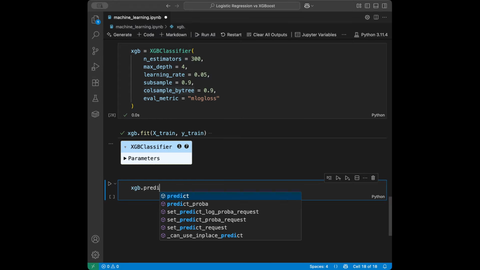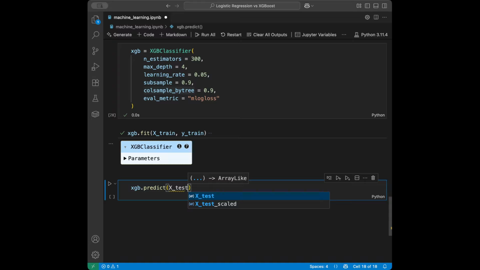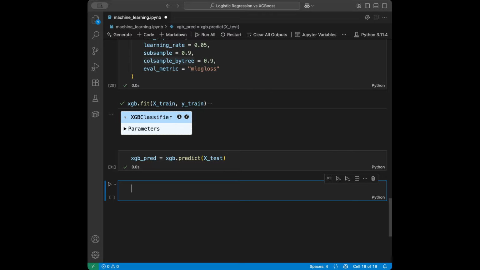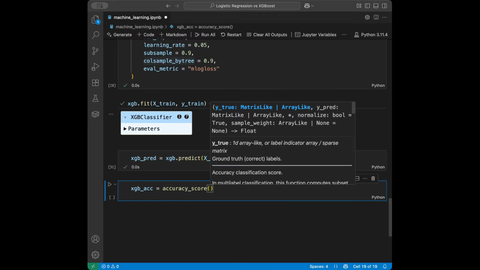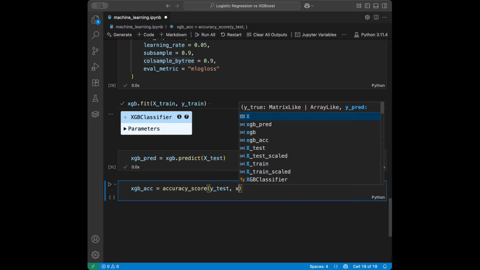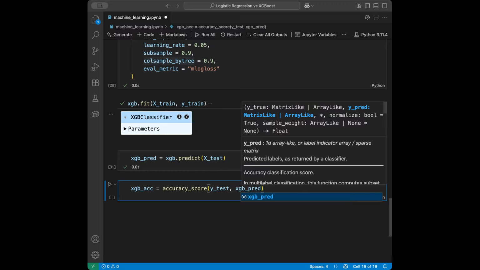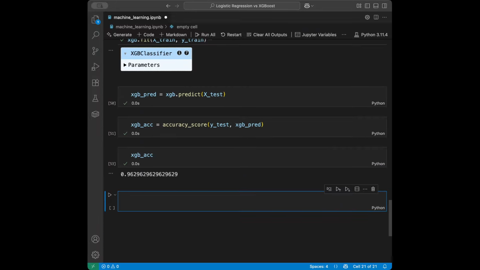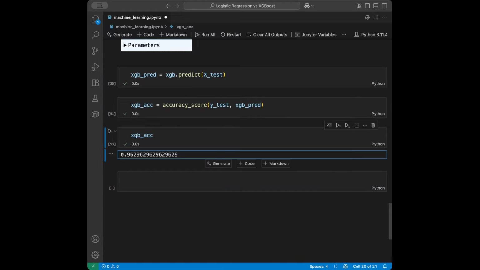Next, we are going to get predictions. Just like in the logistic, we can pass X_test and get predictions. So XGBoost predictions will be this. And let's get the XGBoost accuracy as accuracy_score(y_test, xgboost_pred). Now let's see the value we have on the XGBoost accuracy. Here we can see that we have 0.96 out of 1. So our winner is logistic regression.